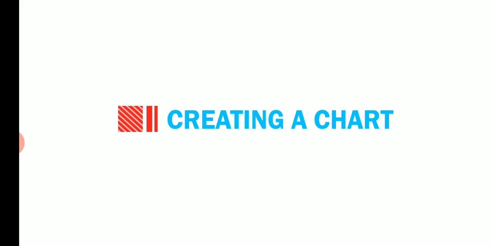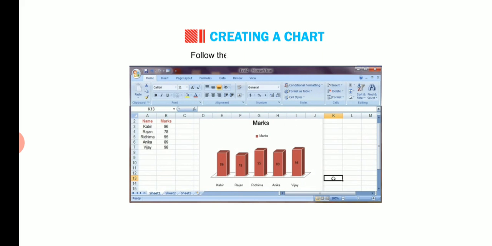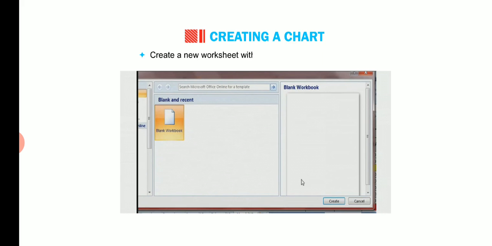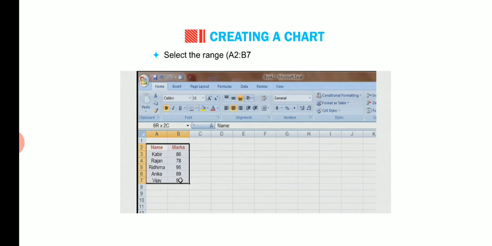Okay, so let us learn how to create a chart. It is quite simple to create a chart in Excel. Follow these steps to create a chart. Create a new worksheet with the data as shown in the figure. Select the range A2:B7 to be displayed in the chart.